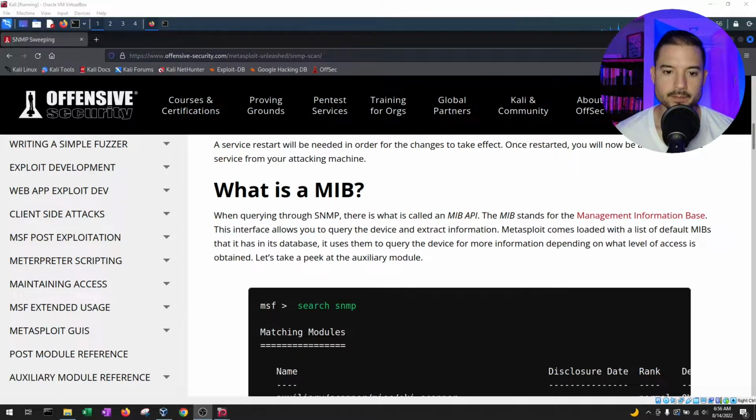What is MIB? When querying through SNMP, there is what is called an MIB API. MIB stands for Management Information Base, and this is what we talked about earlier. This interface allows you to query the device and extract information. The MIB API is the interface that allows us to query and get information. Metasploit comes loaded with a list of default MIBs in its database, and it uses them to query the device for more information depending on what level of access is obtained.